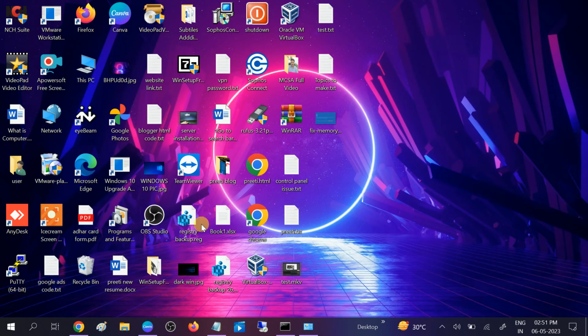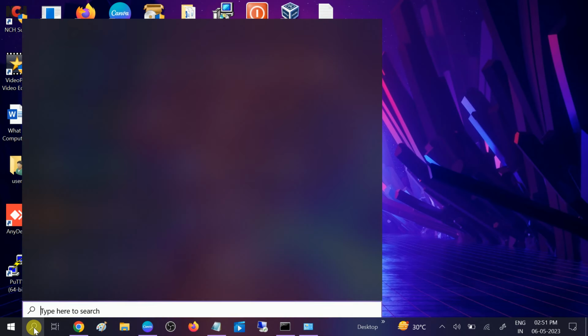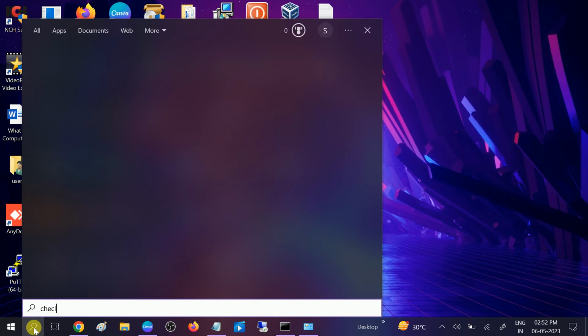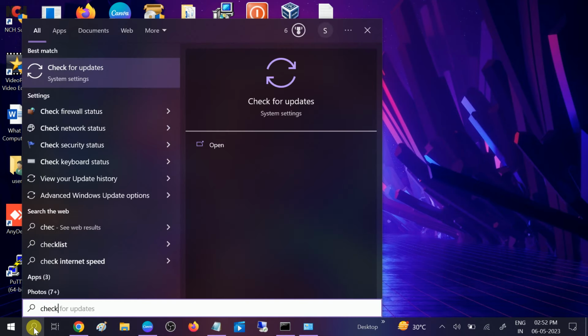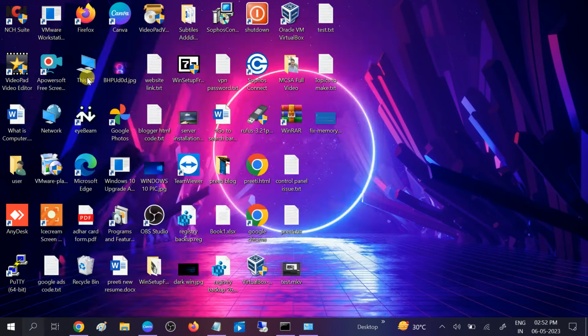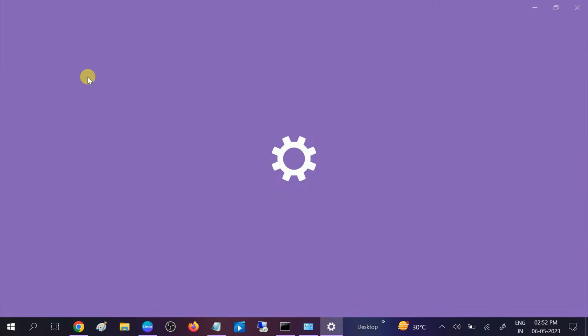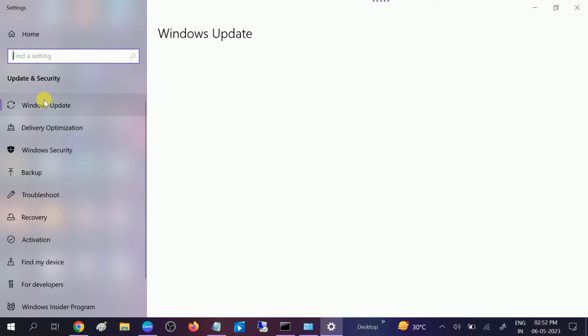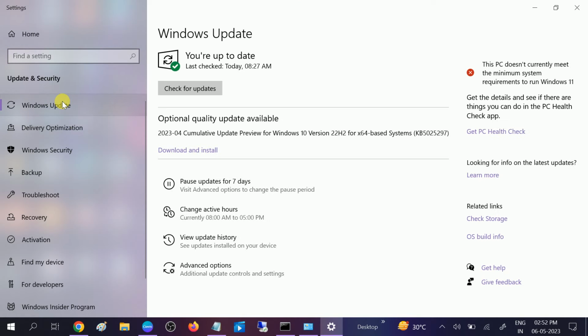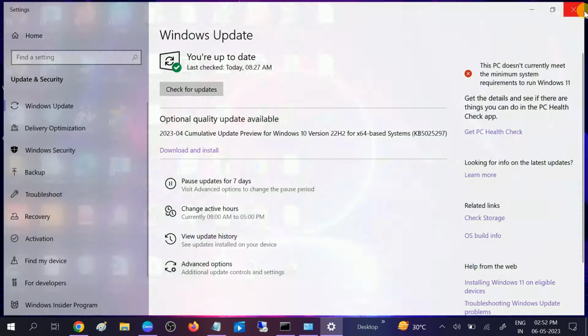If still not solved, we can go to the Windows update. Go to the search bar, type check for update. Let's wait. Now make sure you are using the latest Windows. If not, click on Check for update, restart your system and install all the updates on your Windows.